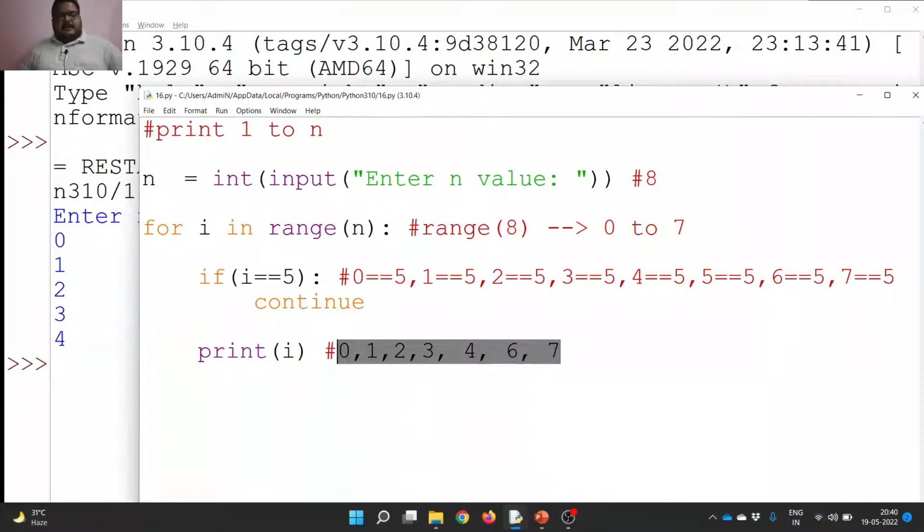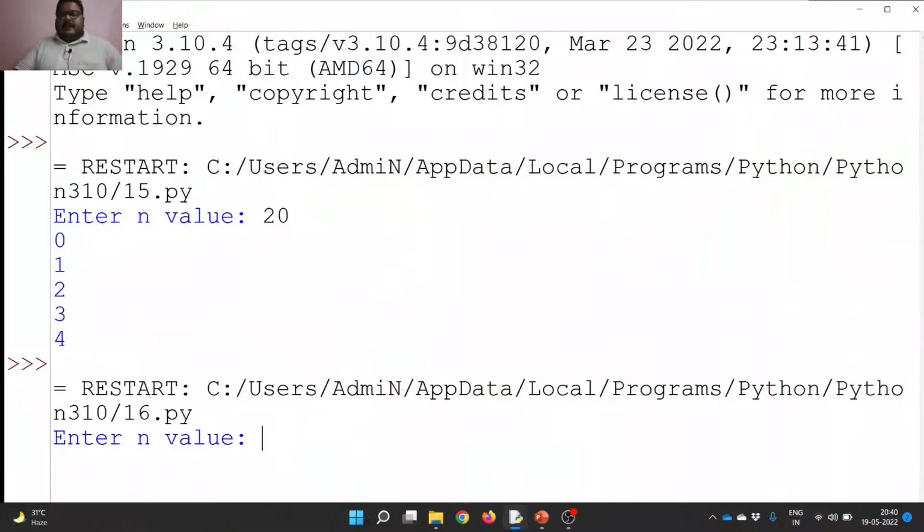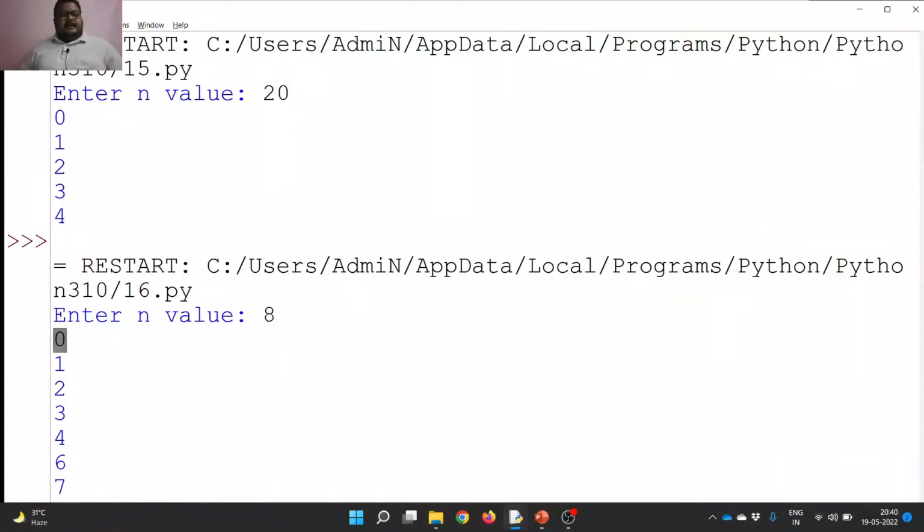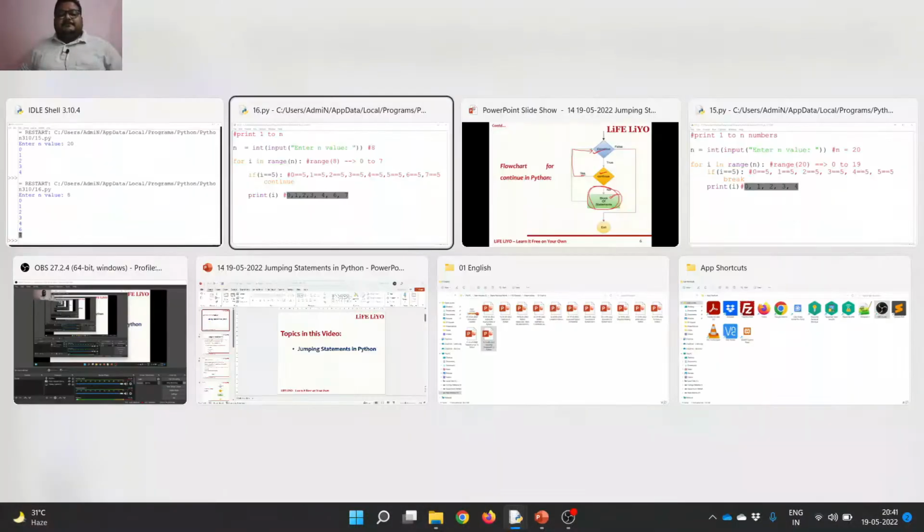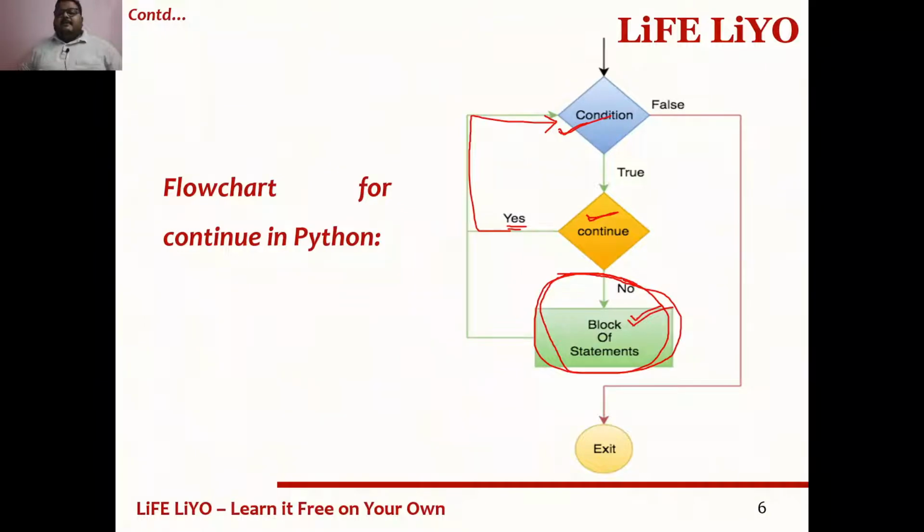Let us save this one and run. I will take the 8. Look here: 0, 1, 2, 3, 4. Whenever the i value becomes 5, it skipped that particular iteration and went back to the condition of the loop. 6, 7. This is continue. Continue means whenever the condition becomes true in the continue block, then that respective block is going to be skipped, and then the remaining statements will be executed by going back to the condition of the loop.